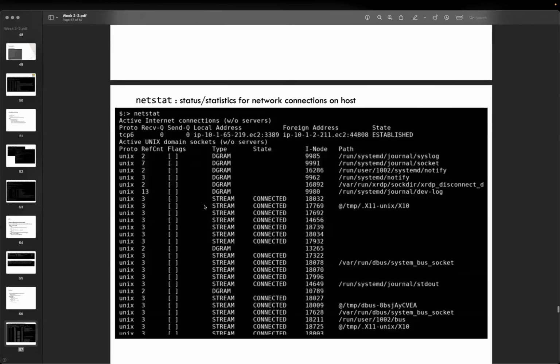So right here, all the connections are shown; they're connected, and some states are not connected. Okay, you will see all the ports. So for cybersecurity later, maybe for malware analysis, sometimes we will check this.